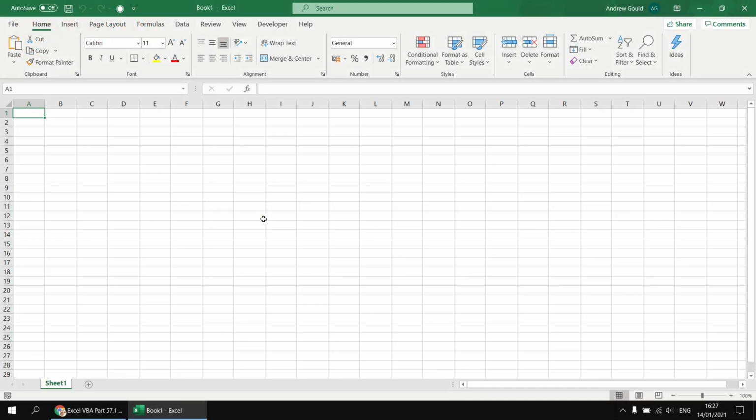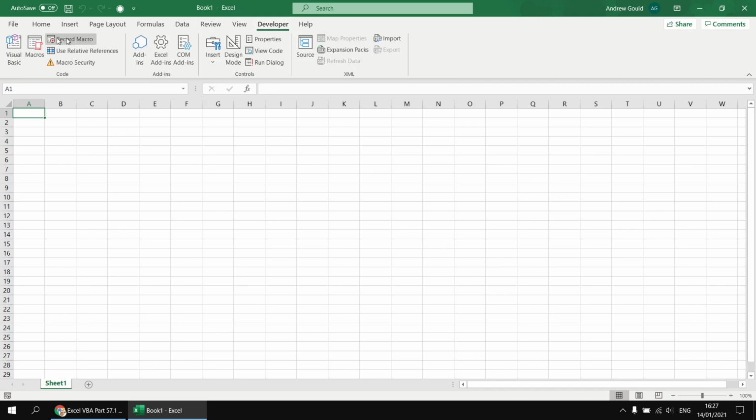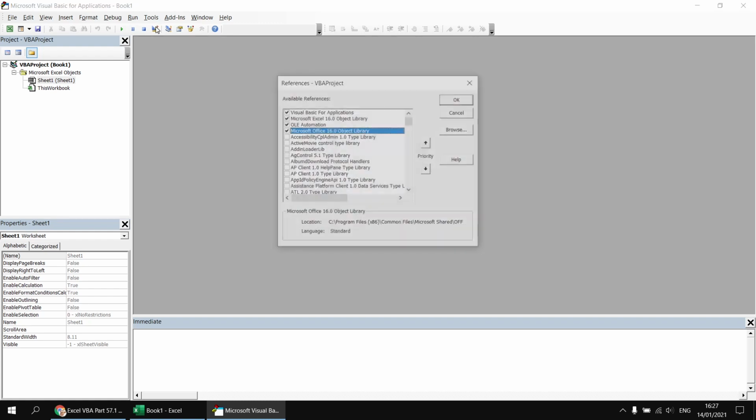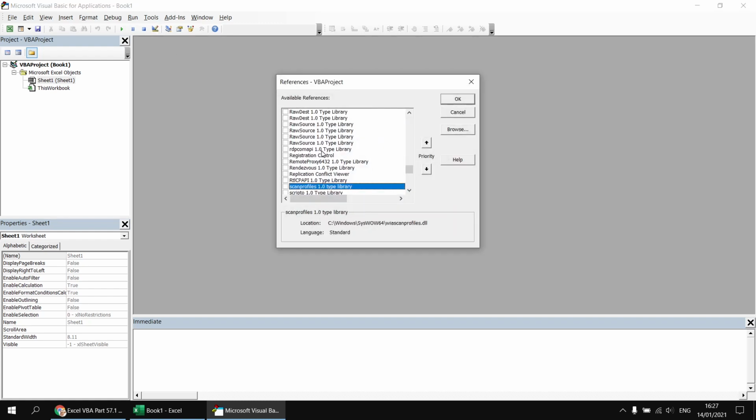So I've closed down the example I had open, and in the new blank workbook I've just created, I'm going to head to the Developer tab and then choose to open the Visual Basic Editor. From here, the first thing I need to do is set a reference to the Selenium library. So I need to head to the Tools menu and choose References, and then in the list which appears, I can type in the letter S to jump down to the section beginning with the letter S, scroll down a bit further and find the Selenium type library, and then check the box next to that.